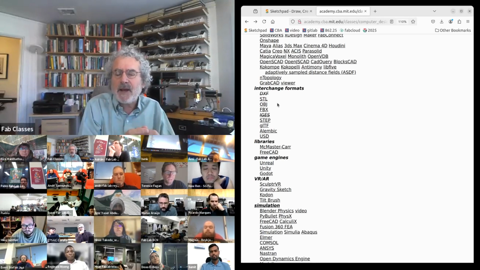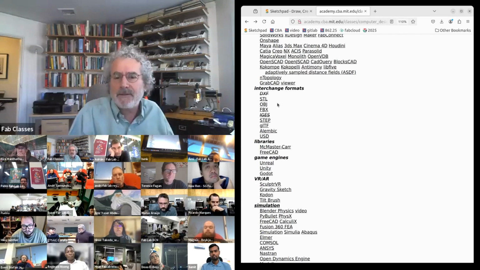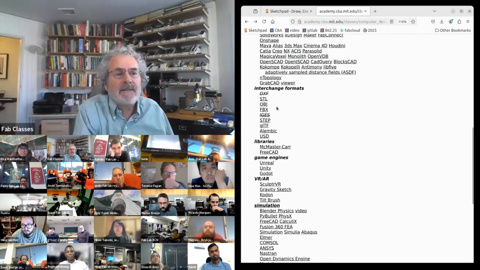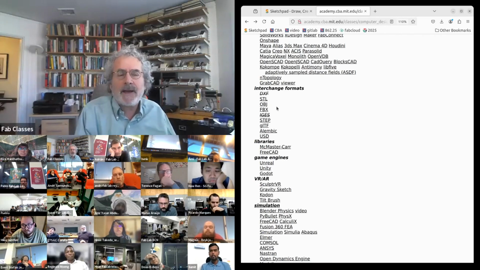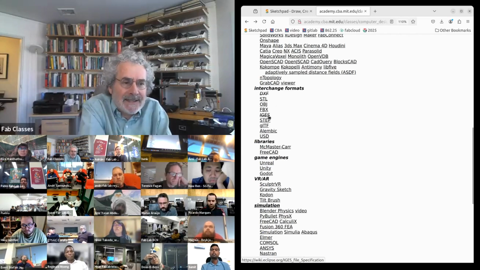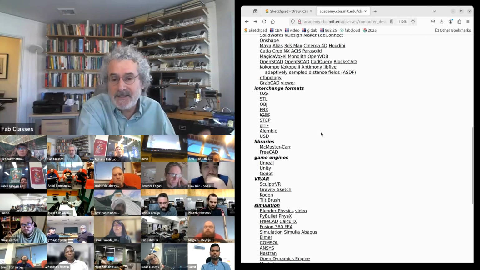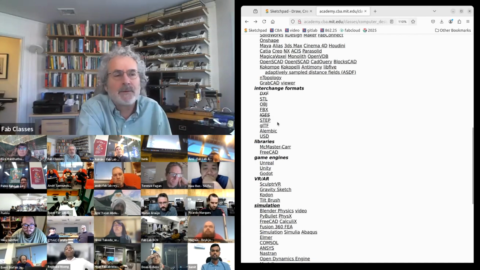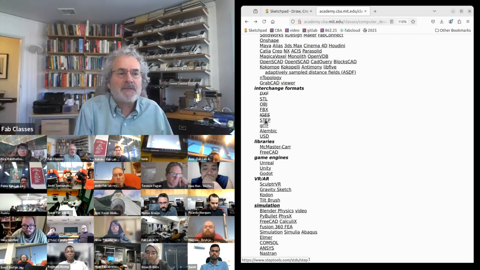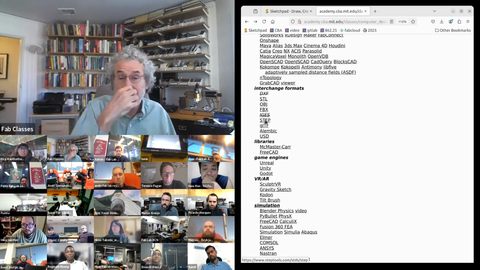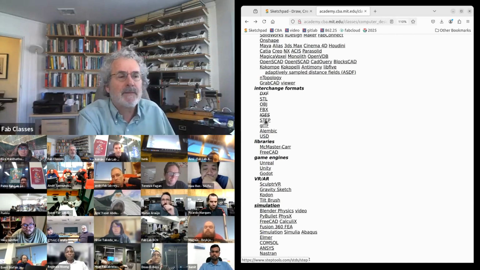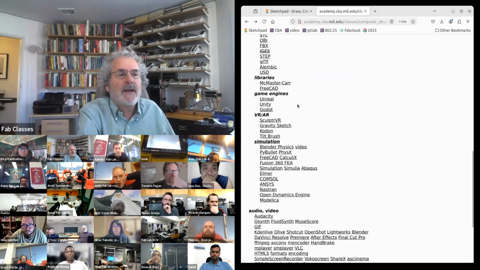STL describes objects as triangles. You lose all the design information, but it's common in 3D printing. OBJ is a more recent file format that contains more information and is pretty good for interchange. IGES was an early version to standardize interchange. It's not well supported. STEP is now pretty good. So if you export STEP from one of these tools and import it in another tool, it does a pretty good job of transferring. So STEP I recommend. And then these have grown up around graphics.